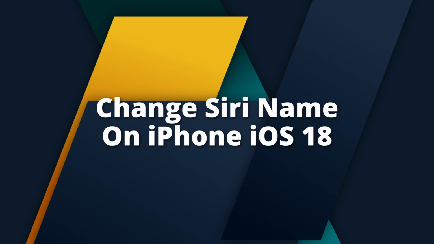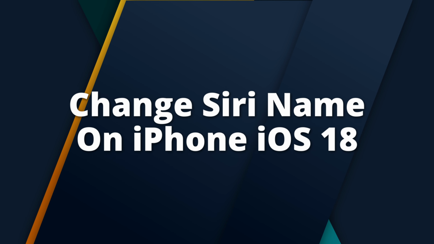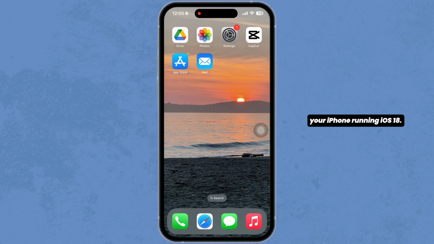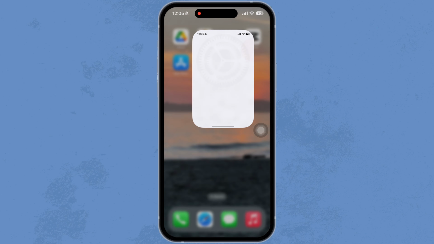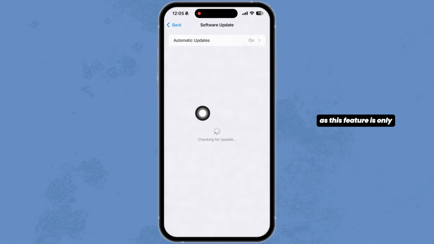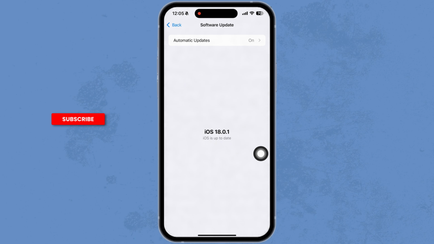How to change Siri's name on iPhone iOS 18. In this video, we'll show you how to change Siri's name on your iPhone running iOS 18. First, ensure that your iPhone is updated to iOS 18, as this feature is only available on the latest software.